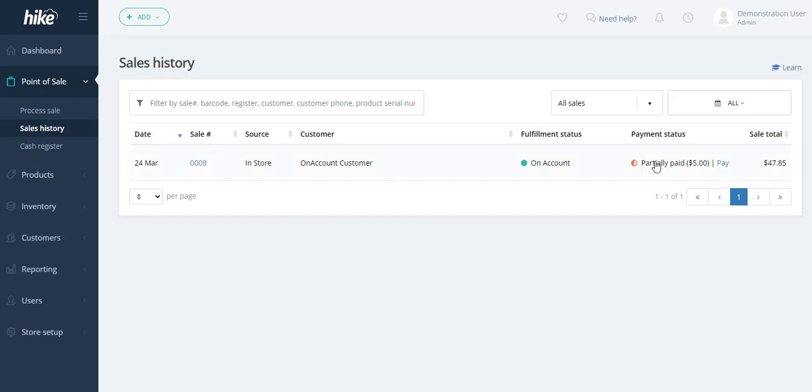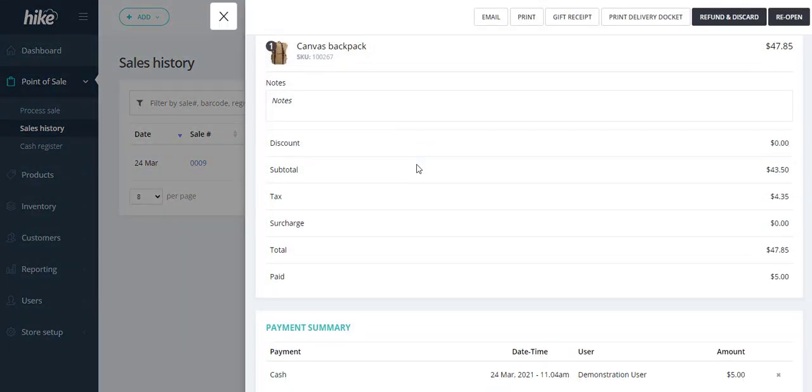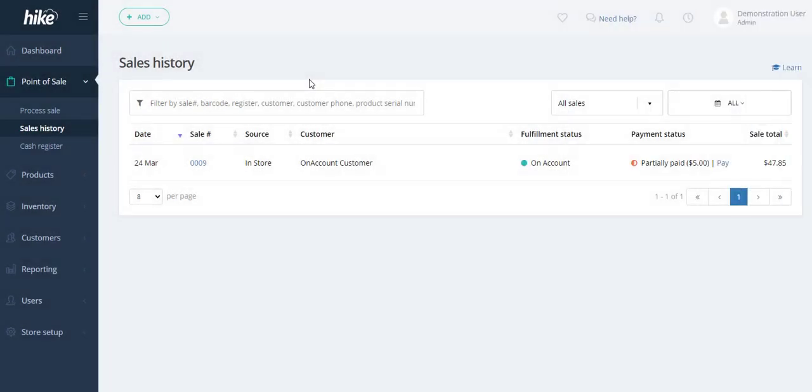The payment status is marked as partially paid for the $5 deposit that's been paid. So we can now open up the account again to have a look. And we can see here the payment summary again, the cash payment for the deposit, and the sale history is that the status is still on account. Now what we'll do is we'll process another sale.